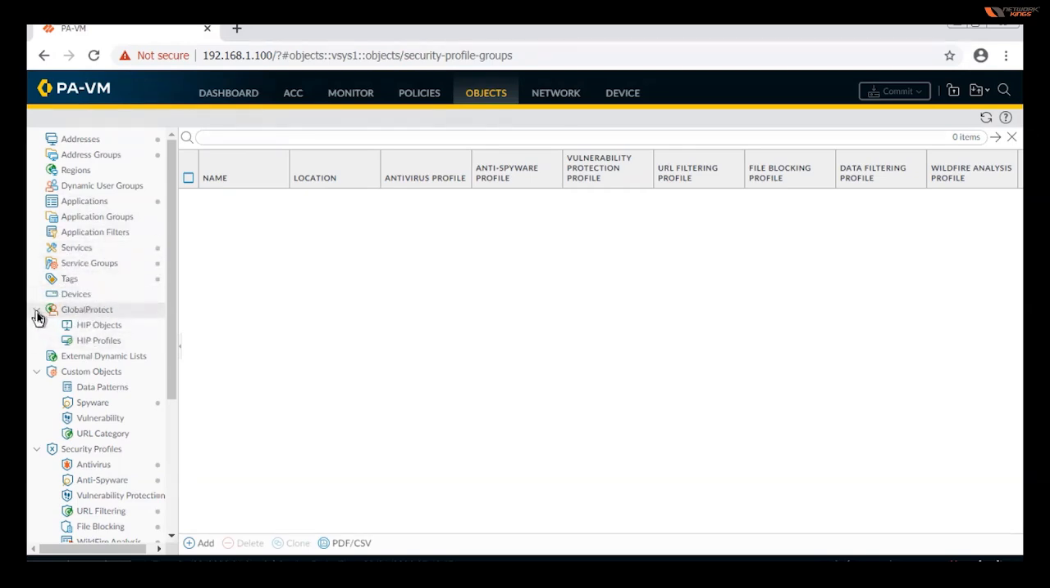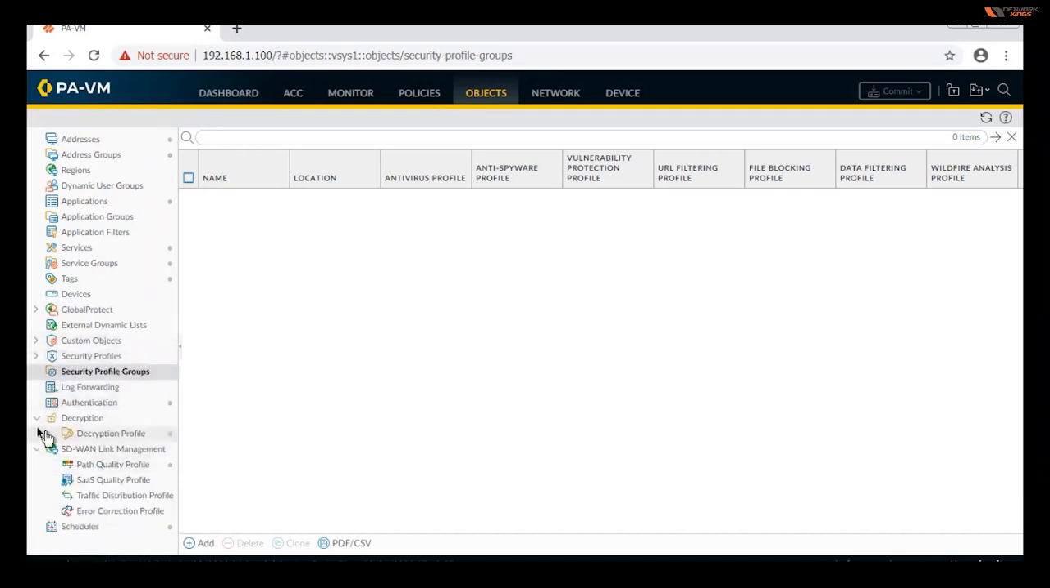GlobalProtect is like AnyConnect VPN from Cisco, right? So it's a VPN, SSL VPN, and the custom objects we are going to learn next. Once I will explain about the antivirus. Okay, log forwarding, decryption is for VPN. This is SD-WAN and schedules. So schedules we are going to learn.